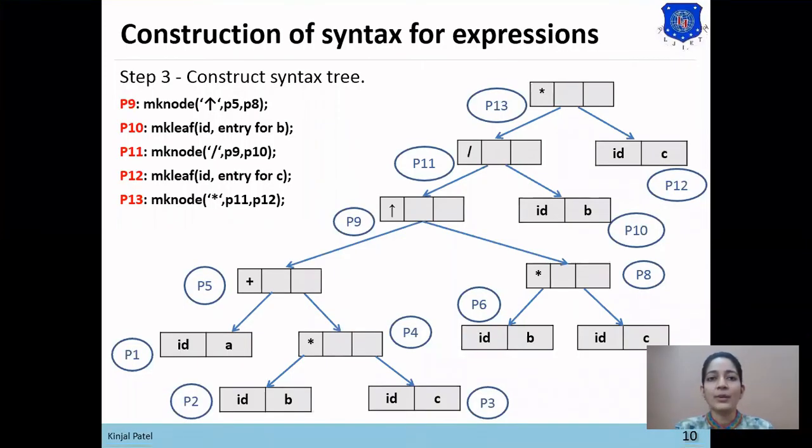So this is how we can construct the syntax tree for given expression. That first step is to convert the expression into postfix notation. Then second step is to create the nodes using functions. And third step is to construct the syntax tree using those nodes. Now next step is to construct the DAG. DAG means the compact form of syntax tree. So that we'll learn in next lecture. Thank you.